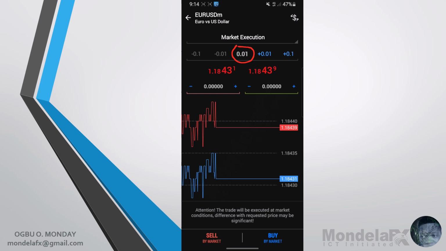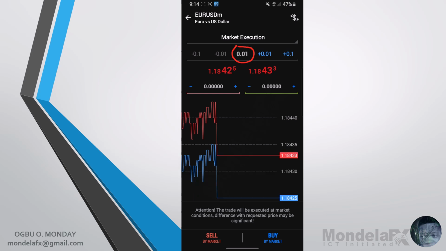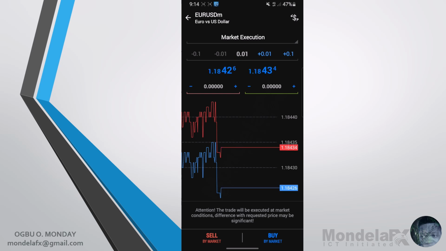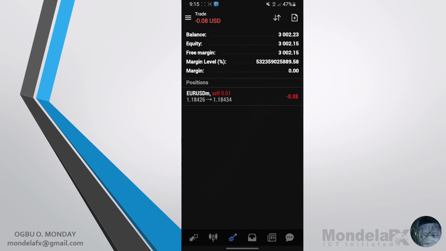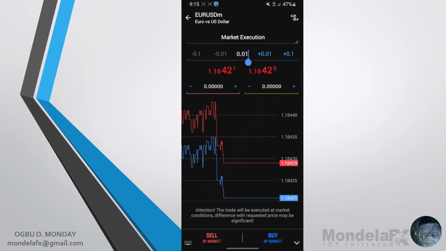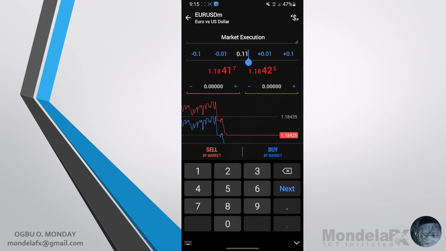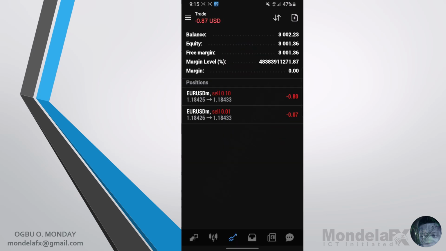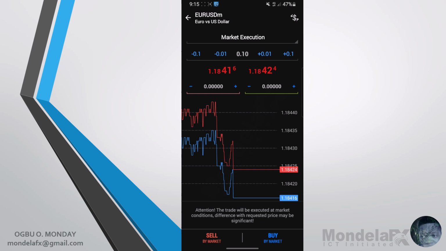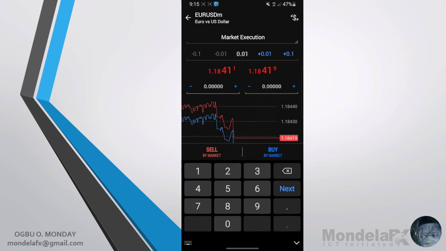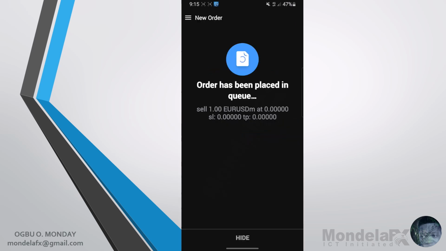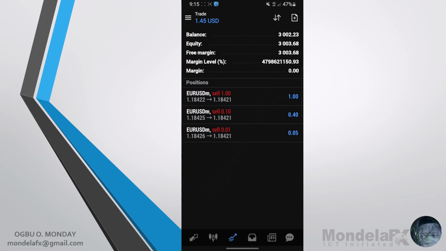All right, so now we projected our trade that we are going to sell, right? So now let me sell it now with one micro lot size. Sell. Then I will now go back there again. I will change it to one mini lot size. All right, then I will now sell again. Then I will now go back there. I will change it to one standard lot size. All right, it is on one standard lot size. Now I sell.